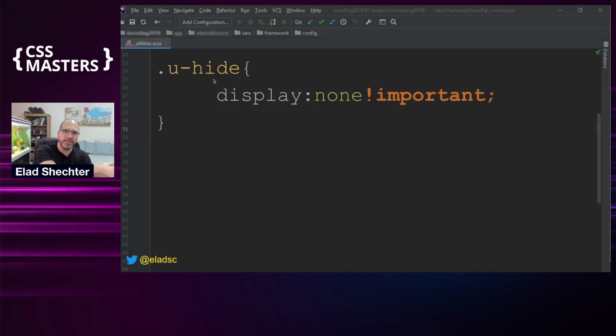Why is it so important? Because when you are reading the classes in the HTML and you see the letter U, you will understand that this is a utility class that does only one operation. U-hide hides some stuff, and u-hide has the property display with the value none and the important rule. And why is it so important to use important?